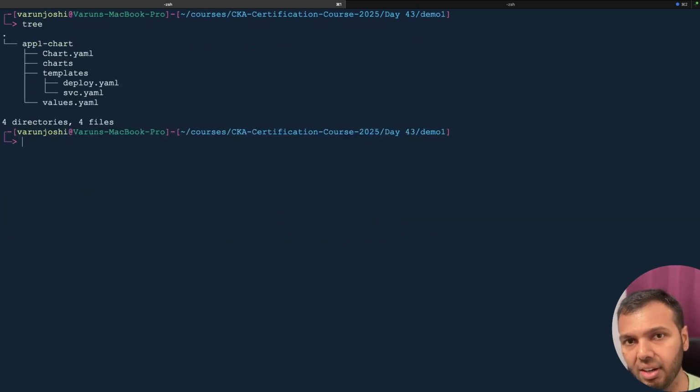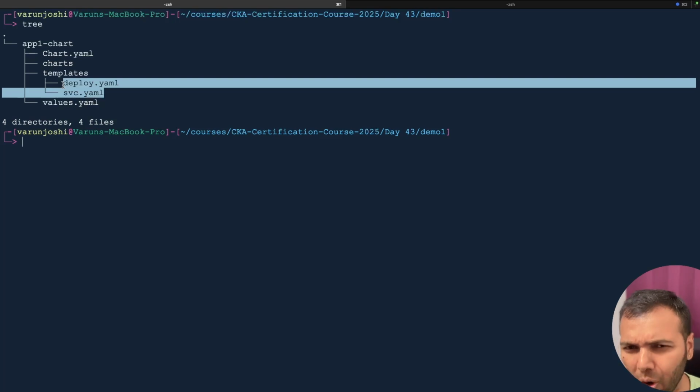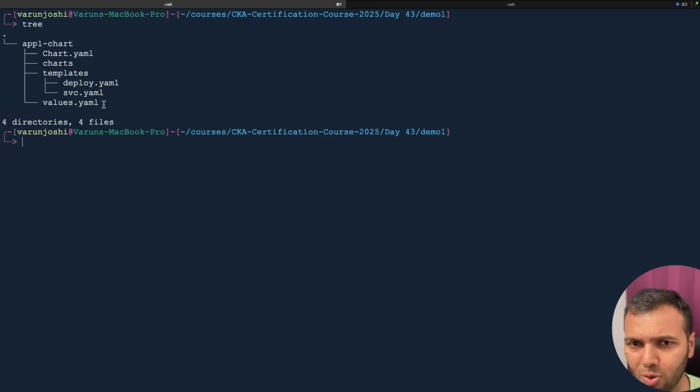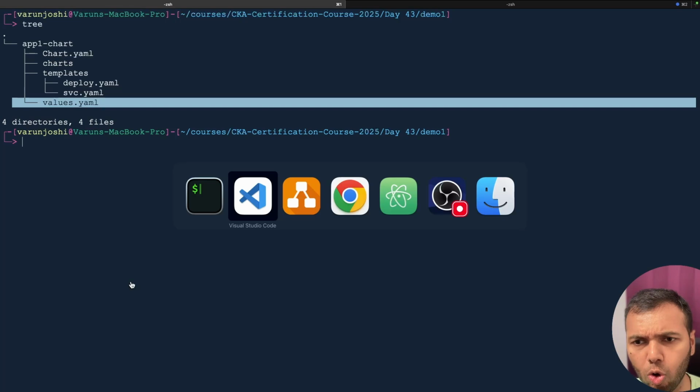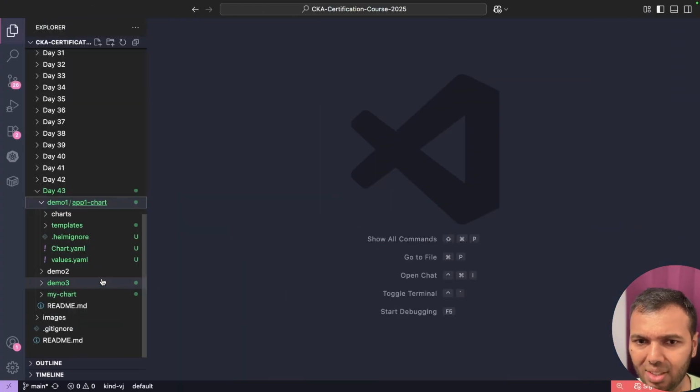I will write tree here, and we see the same structure, but I have removed the things that we do not need. I have a chart.yaml, I have charts, I have templates, and since we'll be dealing with an Nginx deployment and an Nginx service of type NodePort, hence I only have 2 YAMLs here. The concepts will remain the same even if you have multiple YAMLs. Then there is values.yaml where I will store all my modifications.